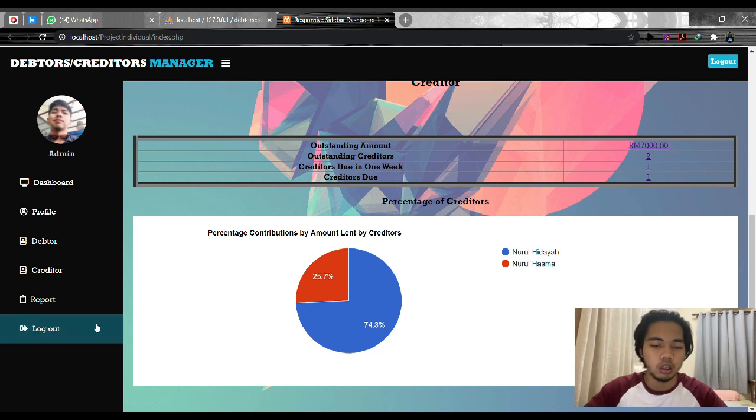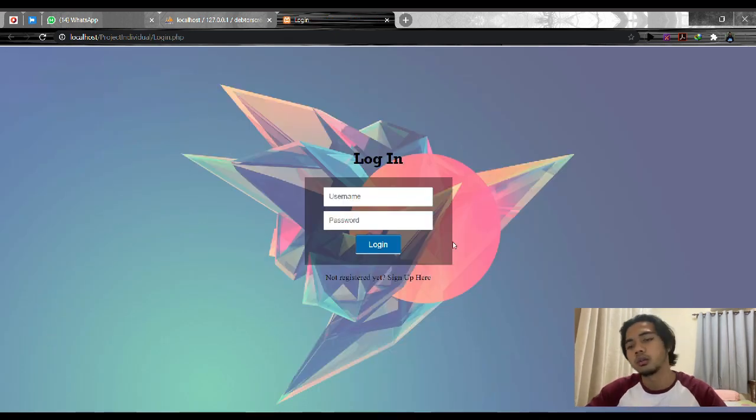So we can click log out. So log out is the function, when we log out, we just click log out and we can go to the log in again. When we want to log in, we just log in.